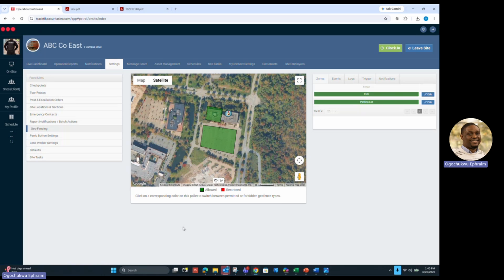So let's say, for instance, at the site, we have a construction going on and we don't want our officers to go in the construction area because they're not properly trained and they don't have the right PPE. So we can create a virtual wall. And this is relying on the GPS location for the site.